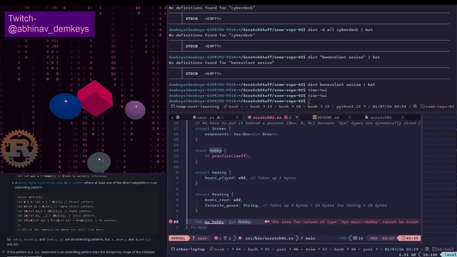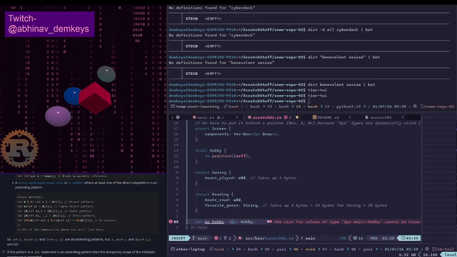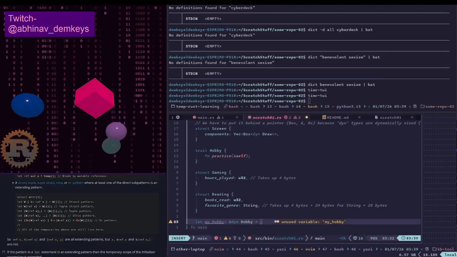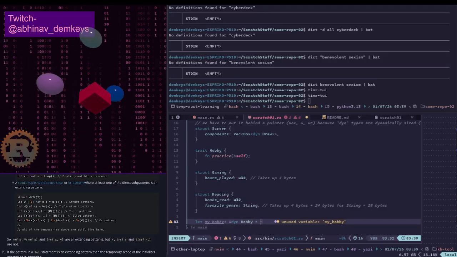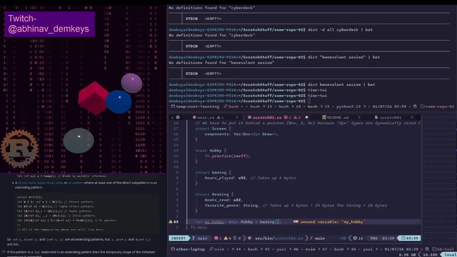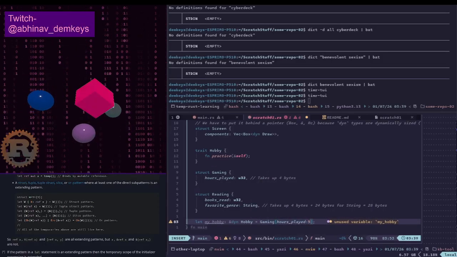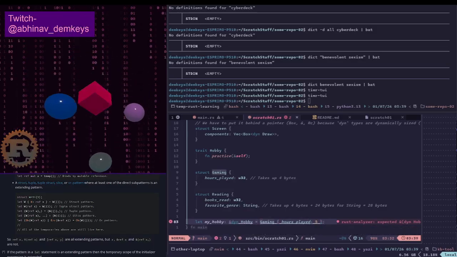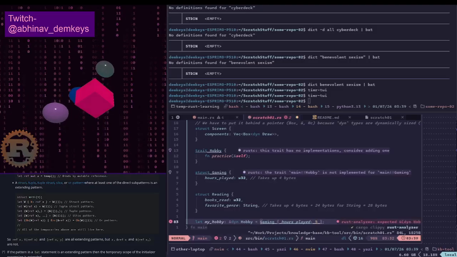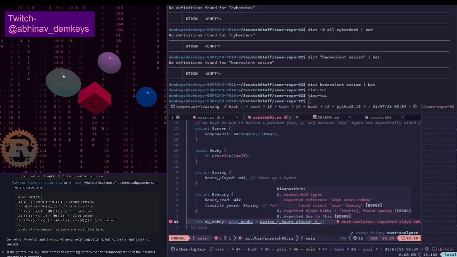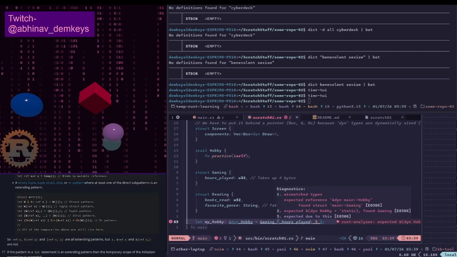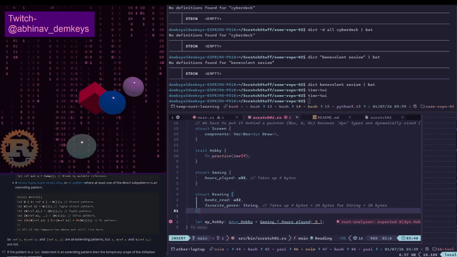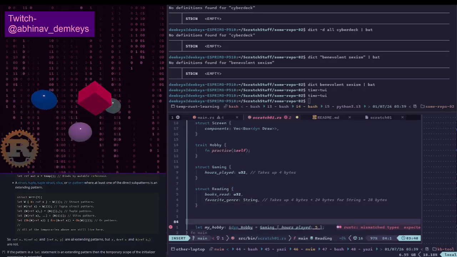Okay, so let's try this. Okay, so it's not complaining here. And in that case, I could probably create a gaming thing. Let's say 5. That's not valid. Is this valid? That's not valid either. So what's the complaint? Mismatch types. Oh, it's because I haven't implemented the trait for this.